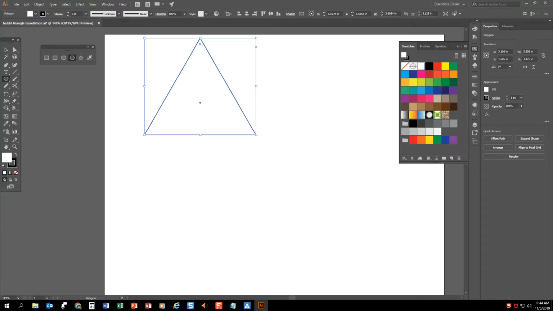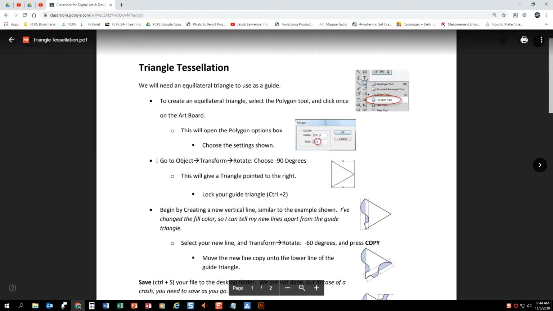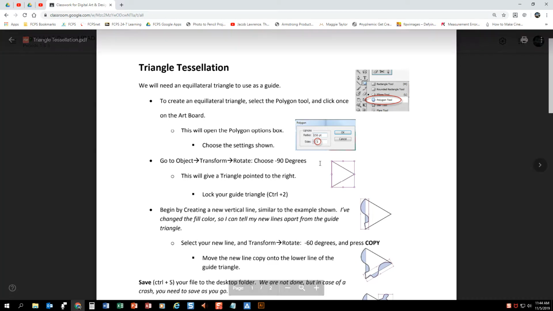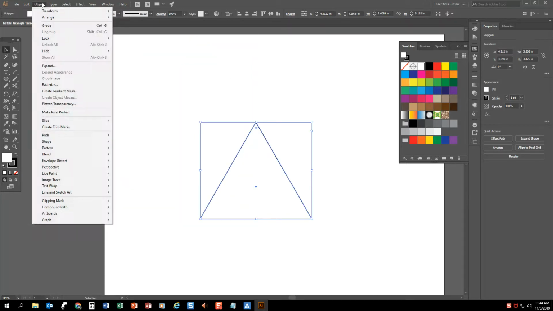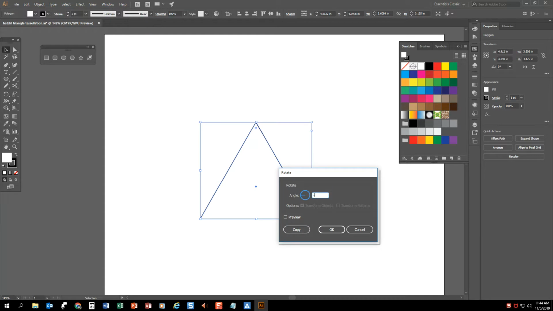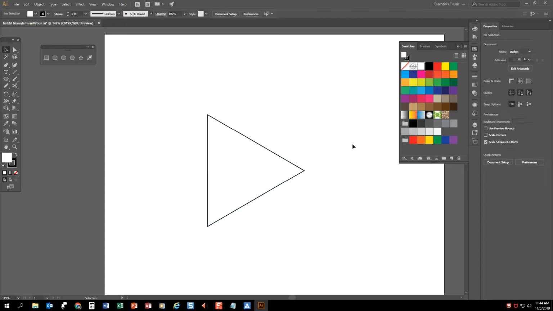I actually want my triangle to be pointing to the side. So the first thing it's going to do is tell us to rotate that triangle minus 90 degrees. So let me move it down toward the middle with my selection tool. I'm going to go Object, Transform, Rotate, and I'm going to choose minus 90. When I press OK, there it is. So this will be my template.